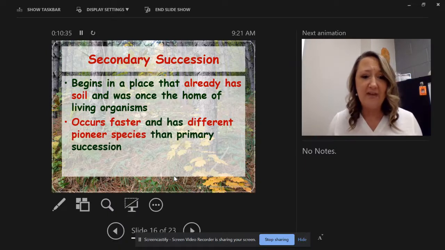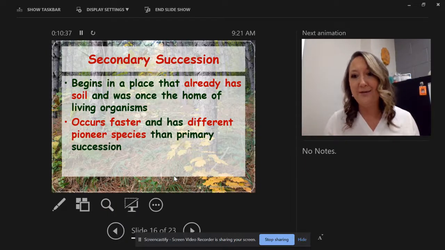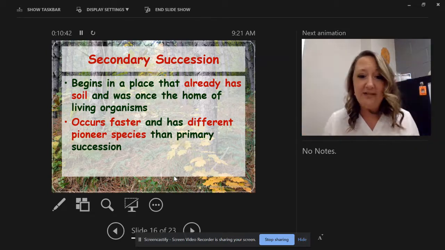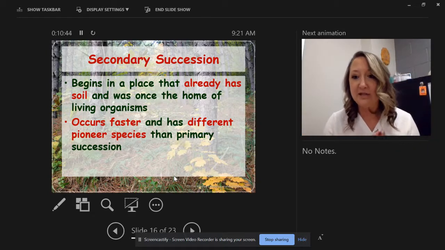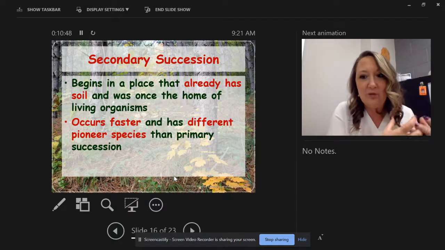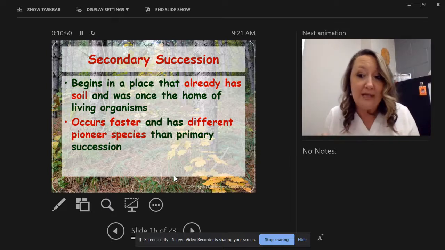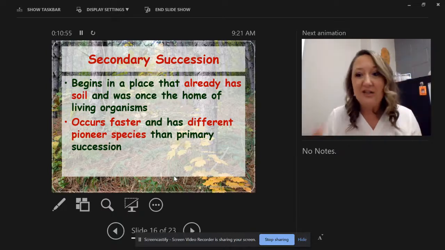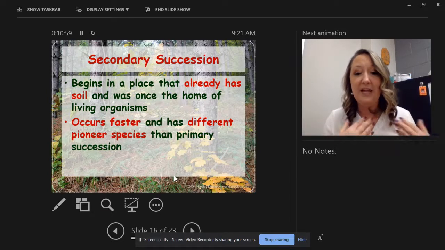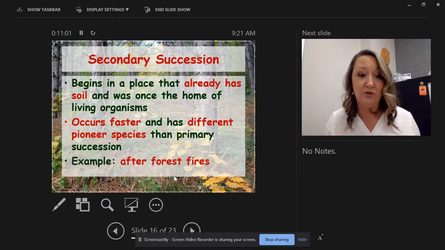These things occur very fast, well, faster than primary succession. And they're going to have a different type of pioneer species than primary succession because they already have soil, right? So in primary succession, those lichens and mosses have to create the soil for organisms to be able to live. In secondary succession, there's already soil in place. And so there's organisms with bigger roots that can already survive because there's a soil structure there.